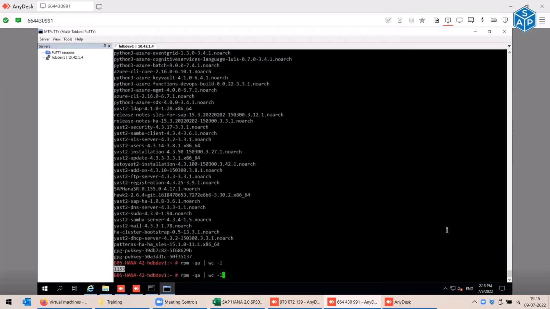Out of this 1153, if you want to search for the packages for your SAP related packages, you can give this command. It will search for SAP related packages. Minus i is for case insensitive.